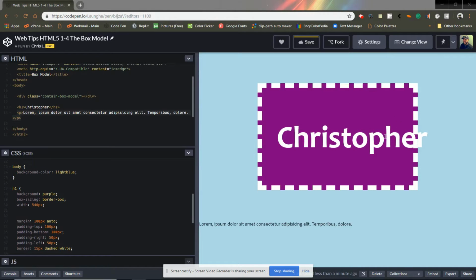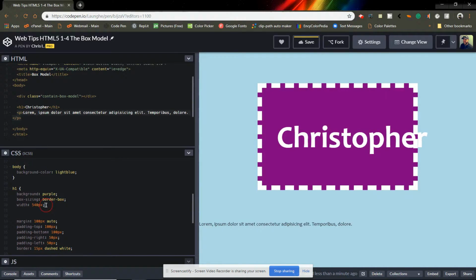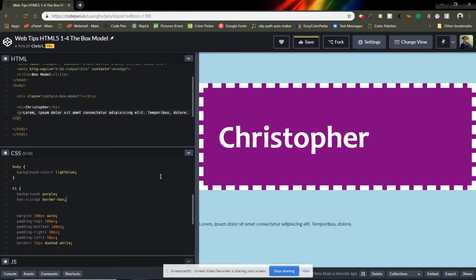Okay, so we can't really see, since we specified the width of our H1, we can't really see the padding on the right. So this is kind of a tricky bug that you guys would have to figure out. So let's see if we get rid of our width. Okay, yeah, we still can't see our padding on the right.